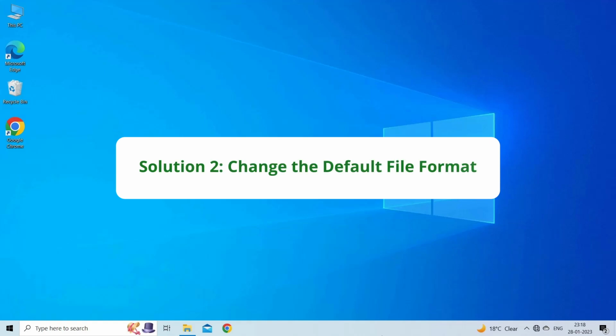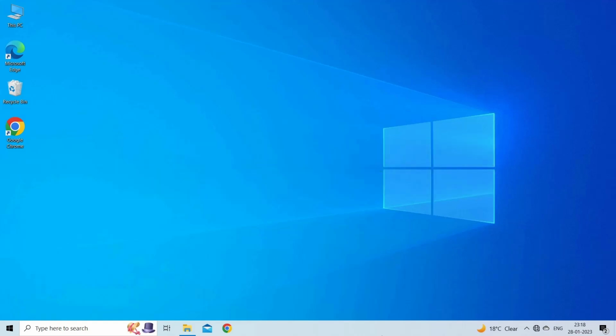Solution 2. Change the default file format. Trying to open the file with a different or incorrect extension may cause this error. To fix the error, try changing the Excel default file format.